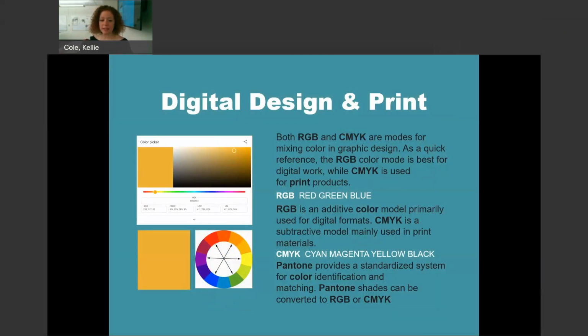Okay, just to reiterate, both RGB and CMYK are modes for mixing color in graphic design. RGB color mode is best for digital work, CMYK for printing products. We'll go down to the bottom. Pantone provides a standardized system for color identification and matching, right?